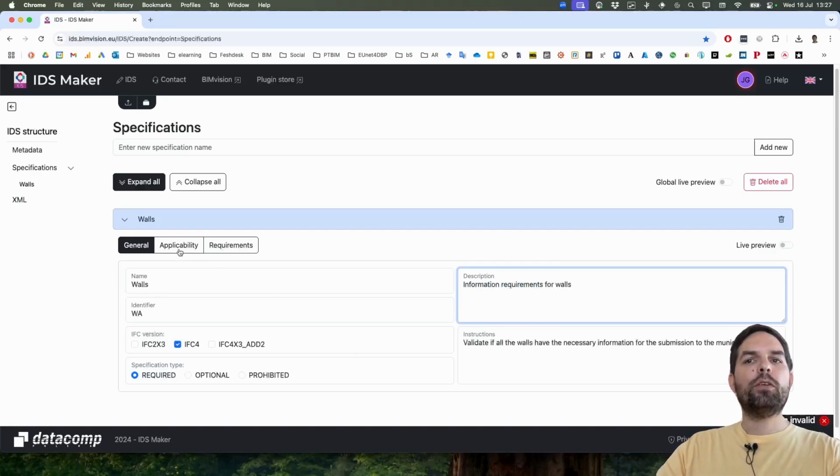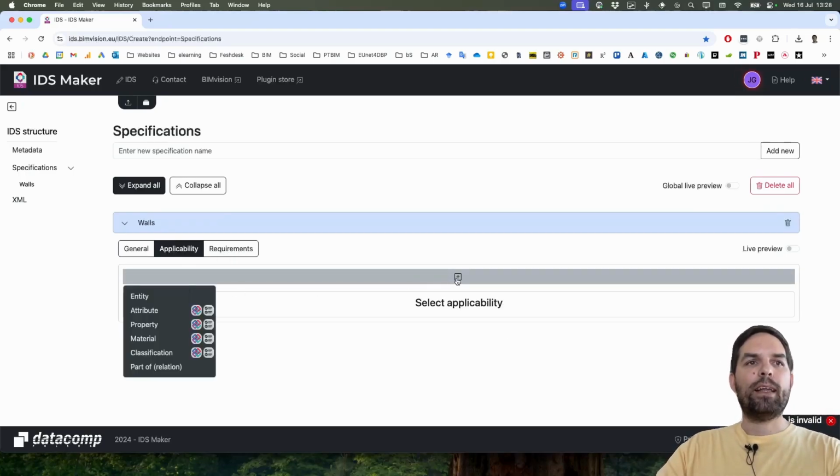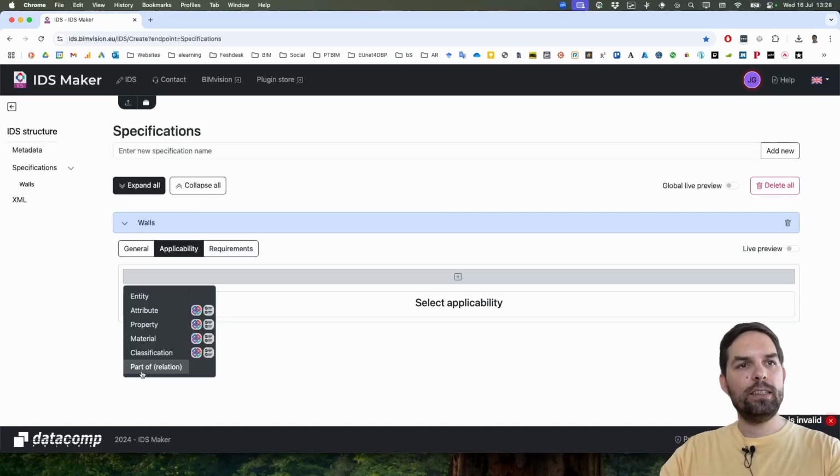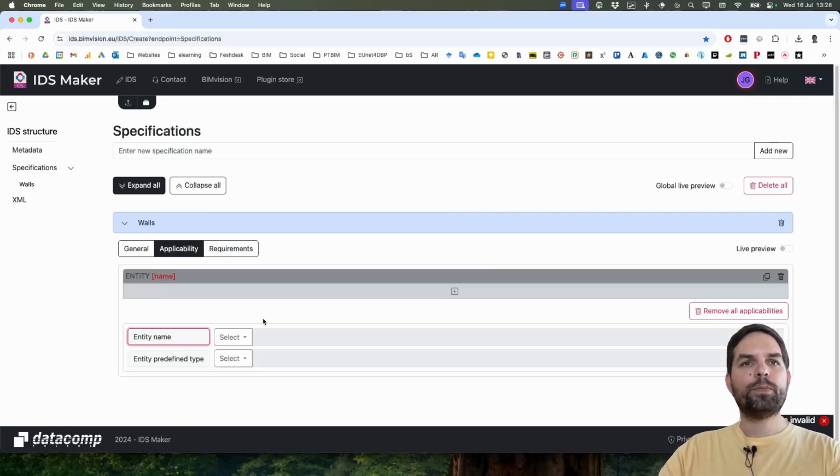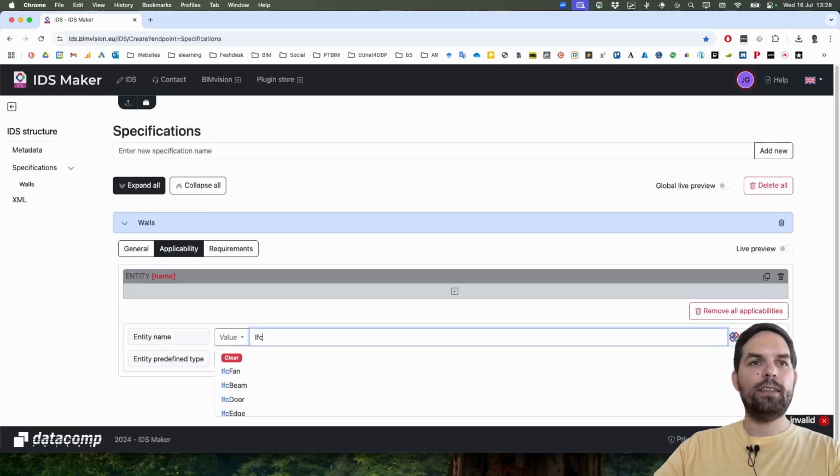And then we will go further to the applicability, where we will filter to what elements in our IFC we are specifying the requirement. So in the applicability, we can add a filter by entity, by attribute, by property, by material, classification, or by a relationship. In this case, we can simply use entity because we want to filter the IFC walls. So what we want is to specify the entity name through a value, and we just say it is an IFCWALL.